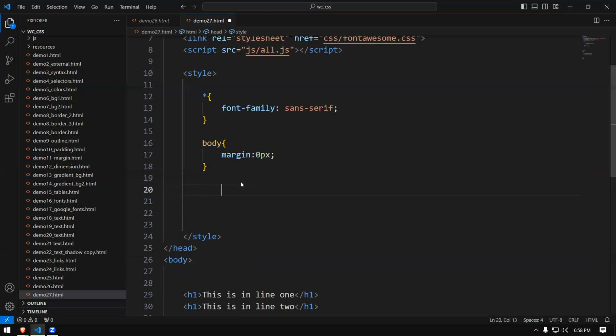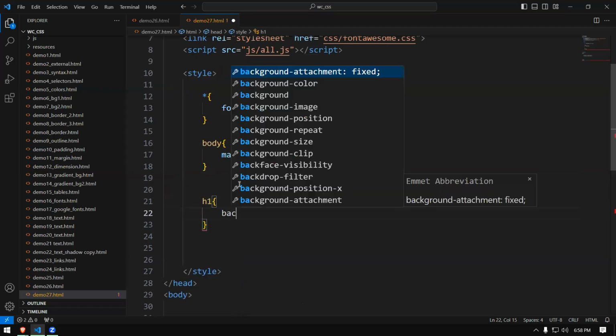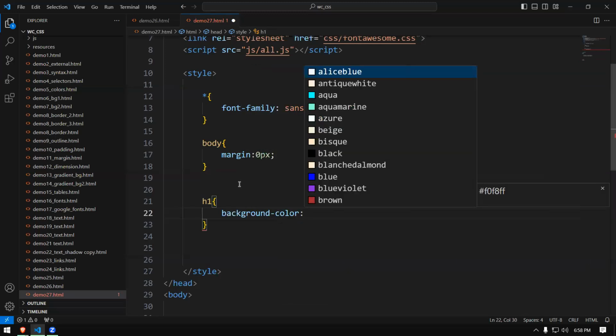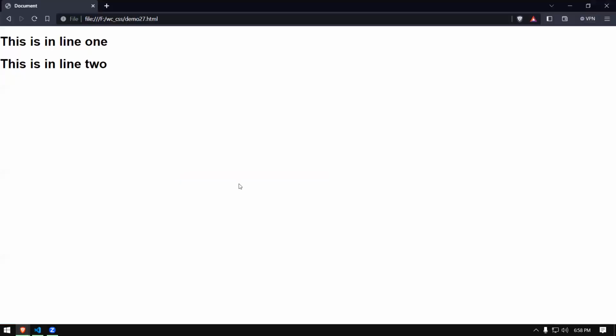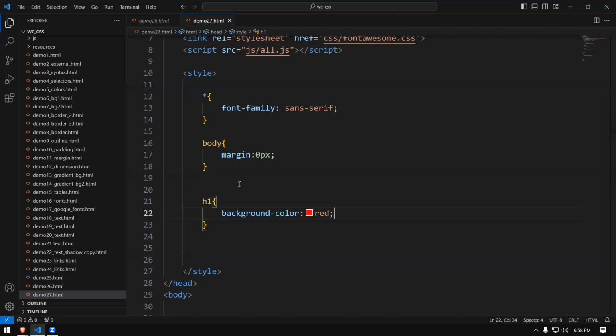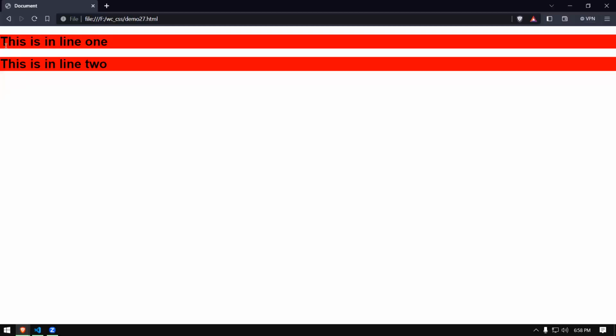Let's write some code. H1. We'll put a background color, a visible color. So all the H1's background color is set to red. You can see that by default it is a block element. Block element means it takes the entire space from left to right. That space is totally taken. It will not share that space or give anything to any other element.